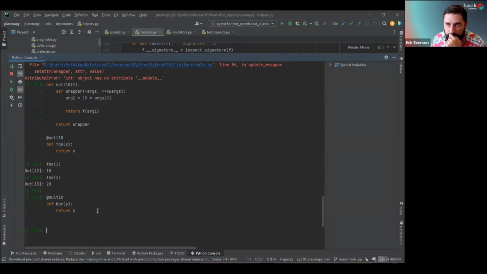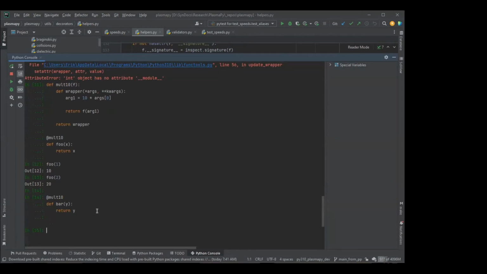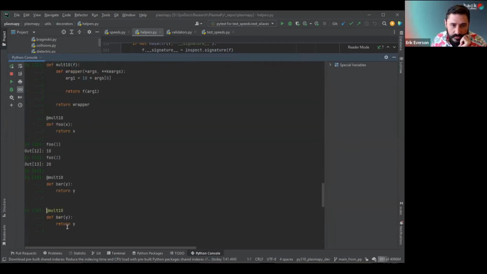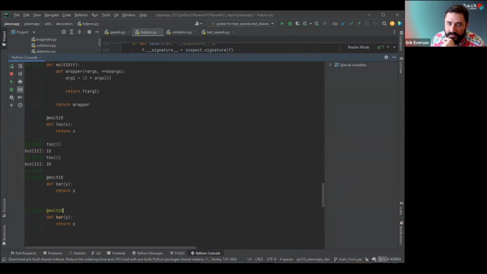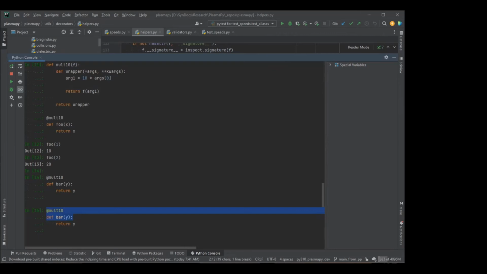So does it mean that between @mult_10 and def bar, you can have any spaces you want? No, I think you have to... That's a good question on syntax, Eric. No, you can't have spaces. They have to be connected to each other. That's how it knows that it's connected to that. That is part of what we call the syntactic sugar. Right, but in your Jupyter Lab notebook that you were showing us, there was a space between the decorator and the function.